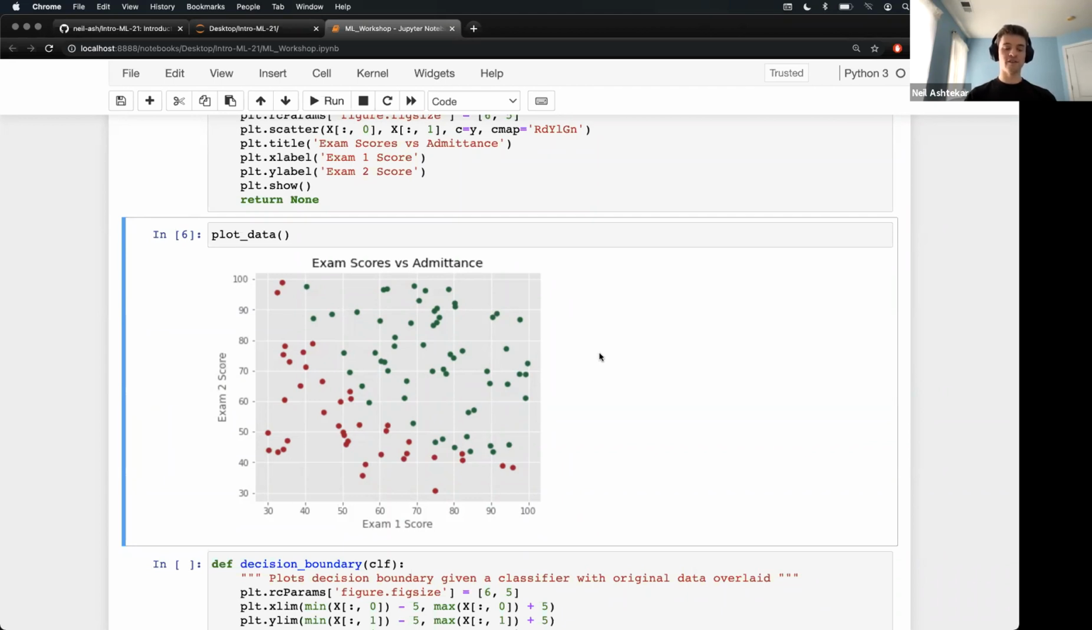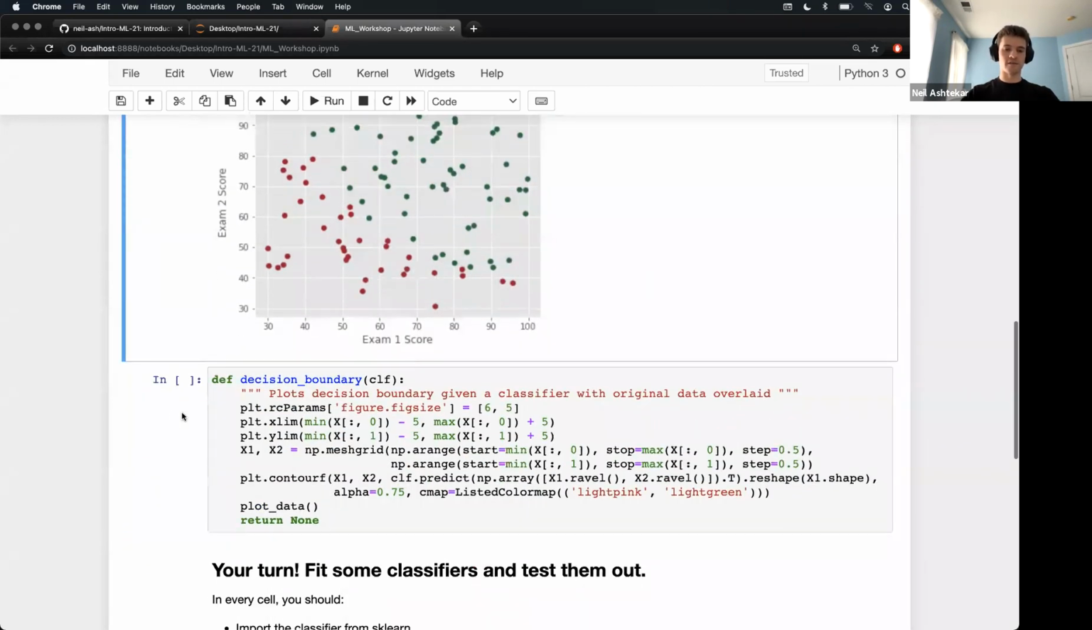The other point is that machine learning does all this implicitly for you. It'll draw the curve, it'll draw the line, and it'll figure out what the best curve or line to draw is without you having to specify anything other than the data. So that's the reason why machine learning is really useful, and we're going to see that later on. Okay, so next, we're going to define this decision boundary function. So it's very important that you run this cell before proceeding.